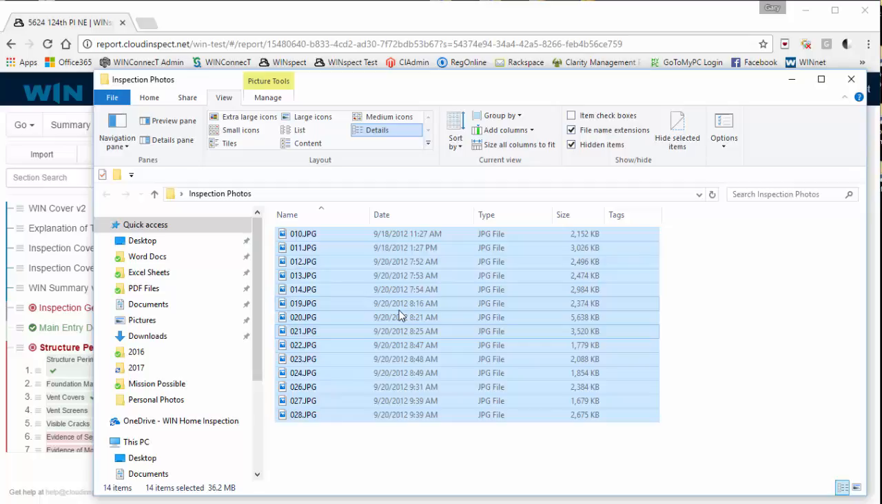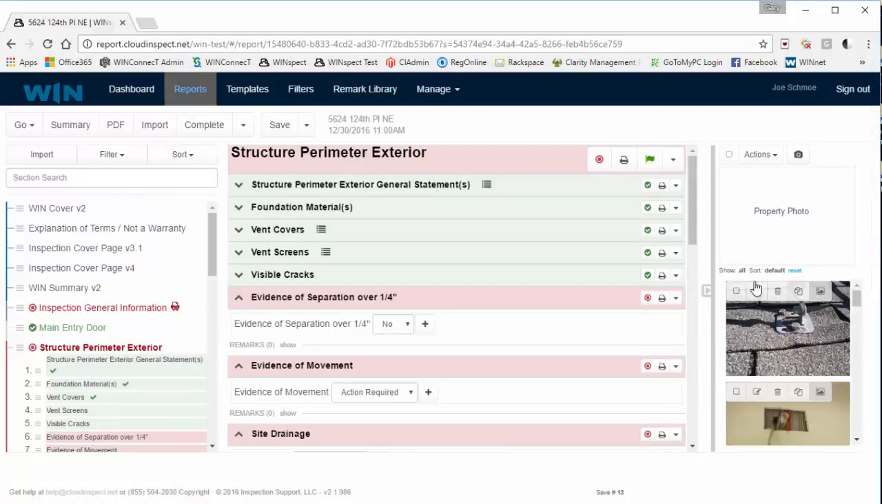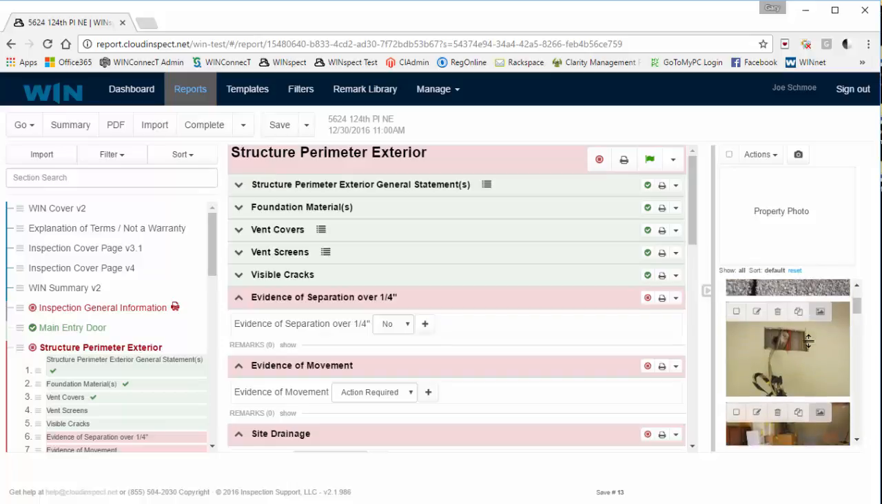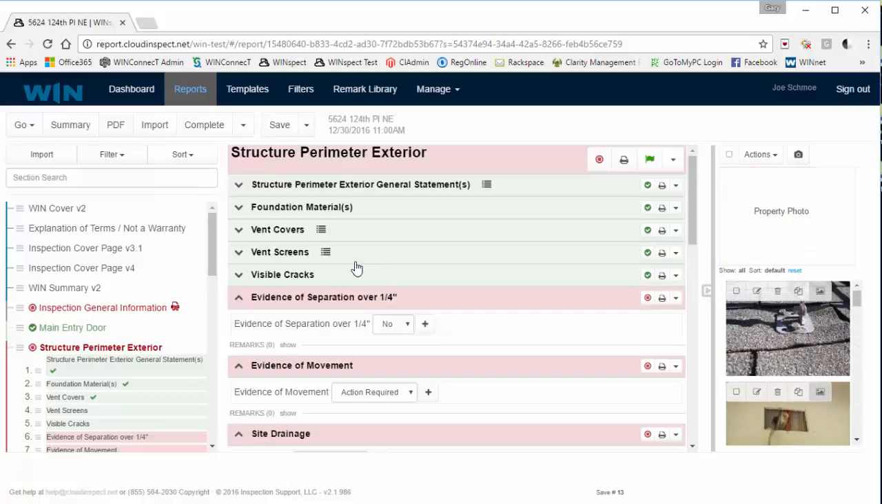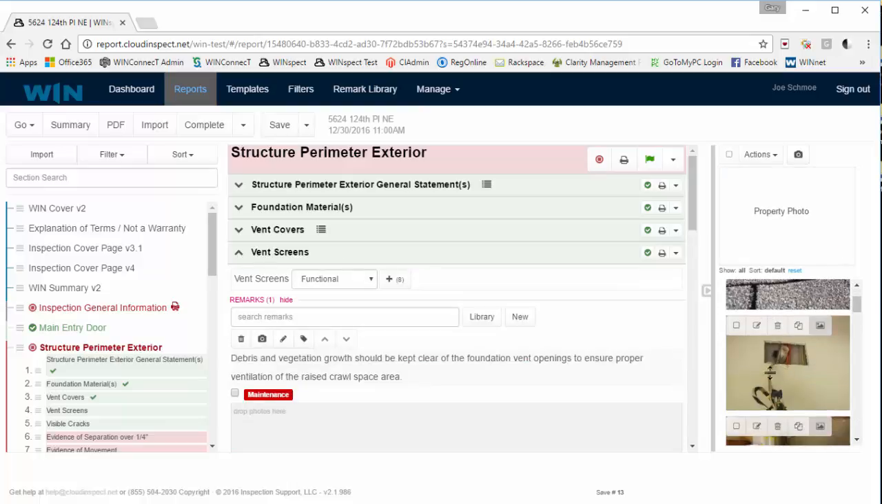You'll just need to create a folder for these pictures to reside in, and you can just use the order ID or the work order number or whatever and store the pictures on your computer, and then backing up your computer like you normally do will make sure that you have original photos if you need them. But once they're loaded into WinSpect, we can go ahead and just grab a picture, and let's just say it's a vent screens issue, and drop it. Just drag it in and drop it.